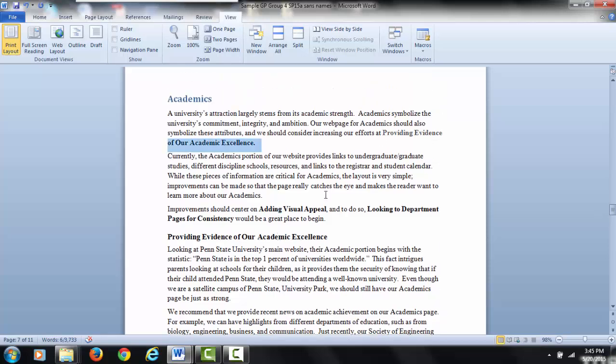Here, they recommend providing more evidence of Penn State Harrisburg's academic excellence to enhance our ethos or character or reputation, etc. But they also consider the site's academics webpage from a visual and consumer perspective. They recommend adding visual appeal to the page to help draw the end user into the site. And they also discuss consistency.